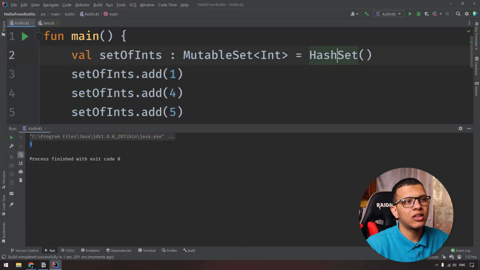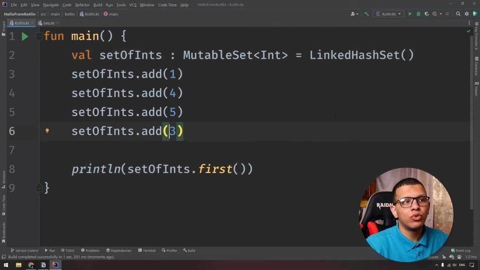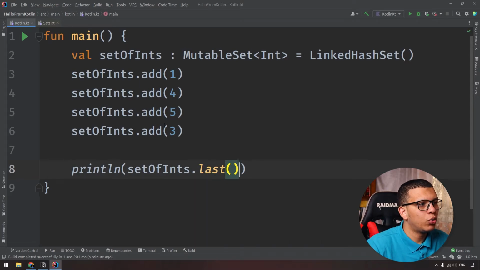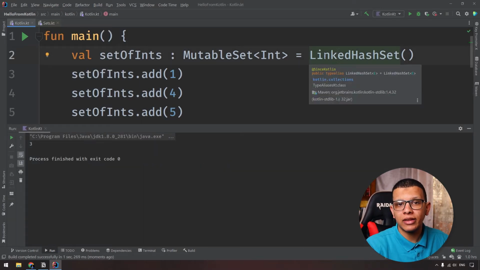I think because hash set uses some kind of comparable things in order to compare the elements. That's why when you access things in the hash set, the result is unpredictable. But if you use a linked hash set like that, the results are always predictable. The first one will be that 1. If you try to get the last one, for example, it will be always that 3. That's the main difference between the linked hash set and the hash set.